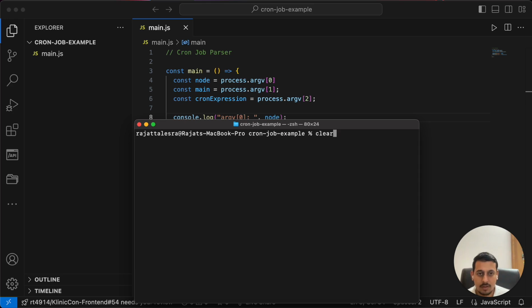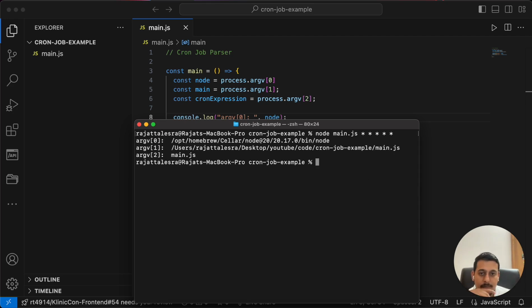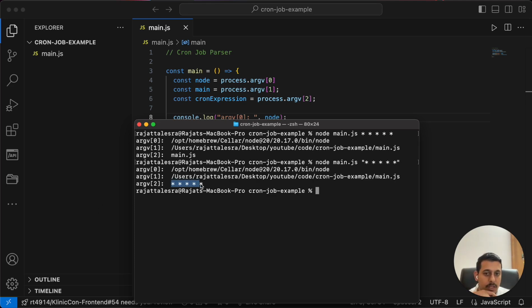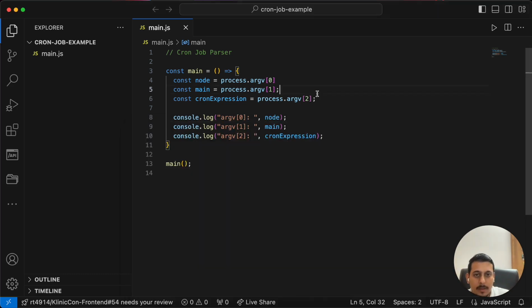Okay, so what I'll do is I'll write star, star, star, star, star. Now, if I run it, the first argument is main, the second is main.js, and the third one is main.js. So maybe I need to pass this as a string. Let's press enter. And now we can see that argument 2 is this. So now the thought process is clear that from argument 2, I can take my cron expression, the 5 stars, or it can be any pattern, followed by the command. Okay, so let's do that.